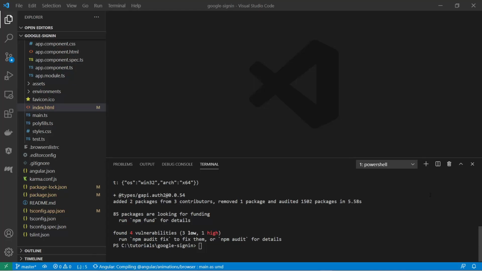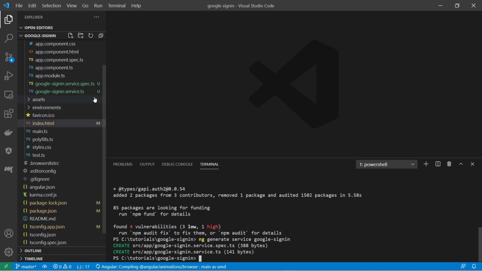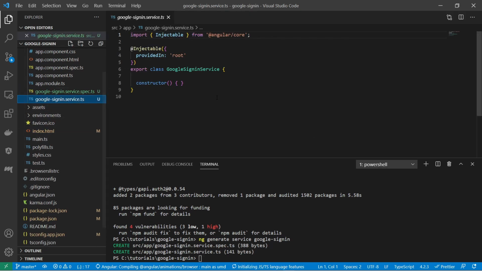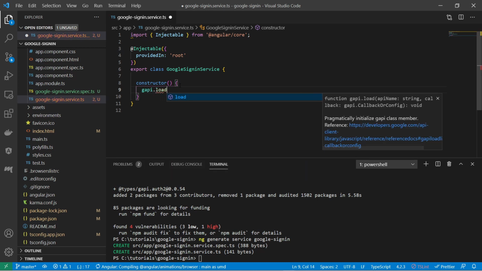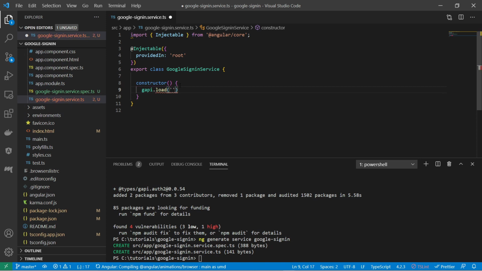In Angular, I would create a service for the Google Sign-In functionality, so let me just do that. I say ng generate service Google Sign-In. And then I have this Google Sign-In service class. And in the constructor of the service, I would load the auth2 library. So I would say here gapi, and then I would use the load function. And I must say which library I want to load. It is the auth2 library.